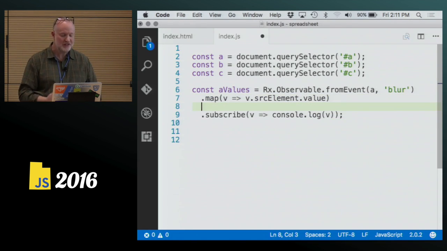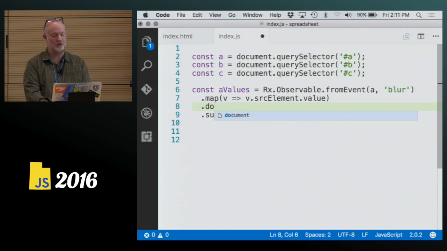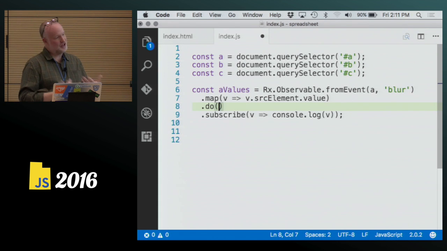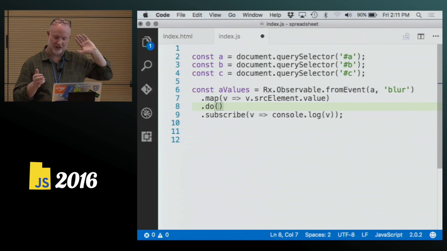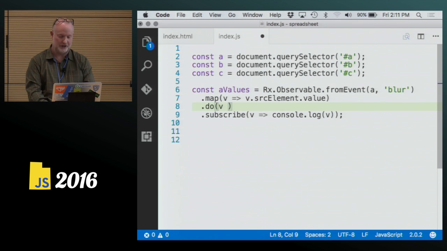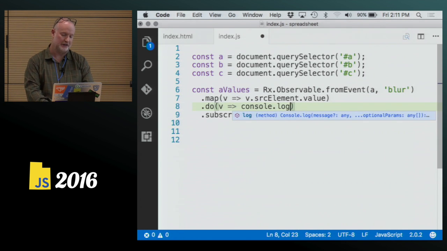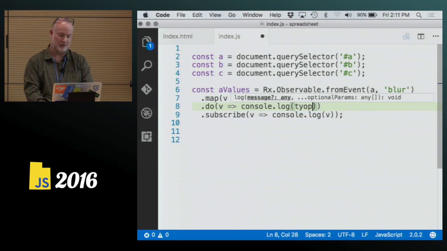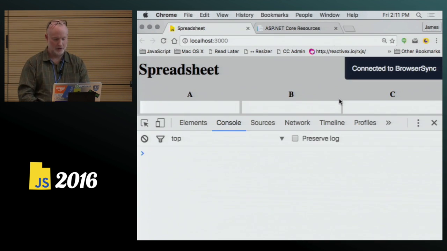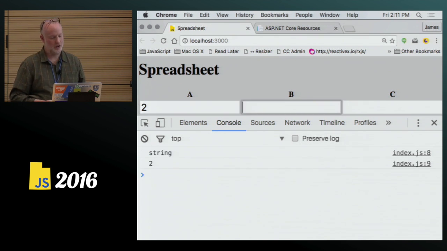But there's probably something else that we need to do before we can sum those values. So let's do a do, which really is a no-op operator. It just is a way for us to inject another operator into our pipeline of operators, if you will, and we can test some assumptions. So we get the value, and then I can say console.log, if I could type, typeof v. And we'll just see what that is. Reload, okay, so it's a string. So we don't want strings, because if we sum strings, we're not going to get what we're looking for, right?